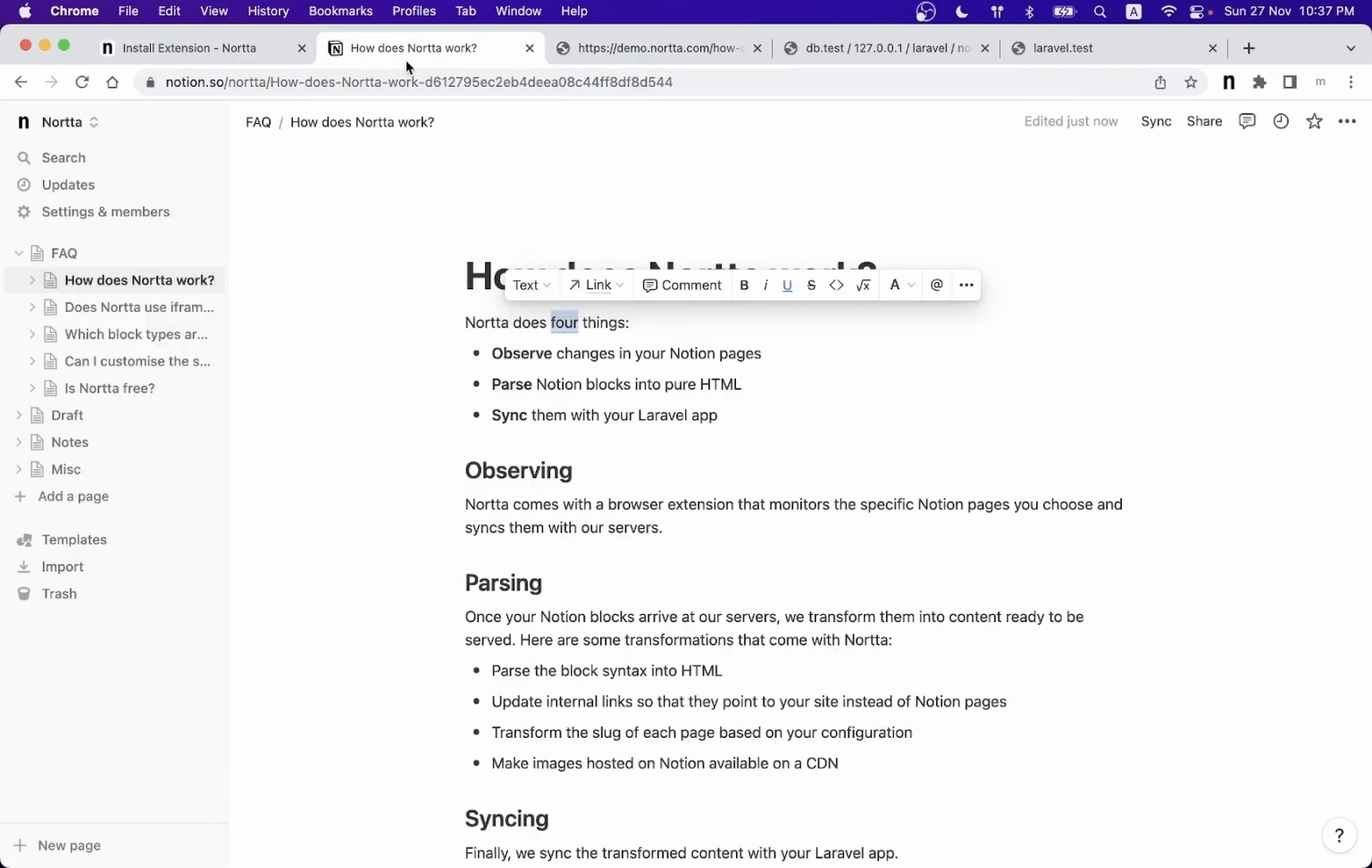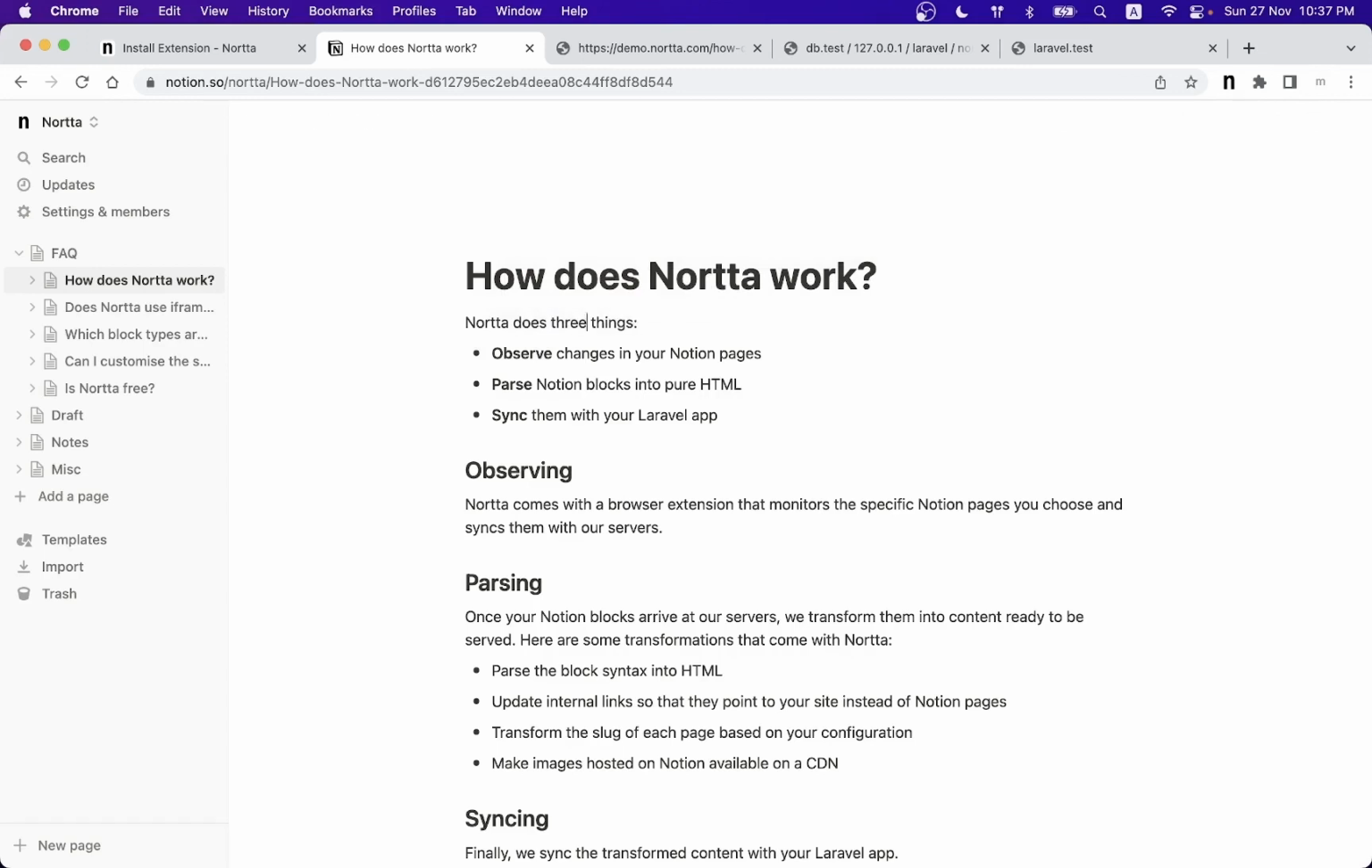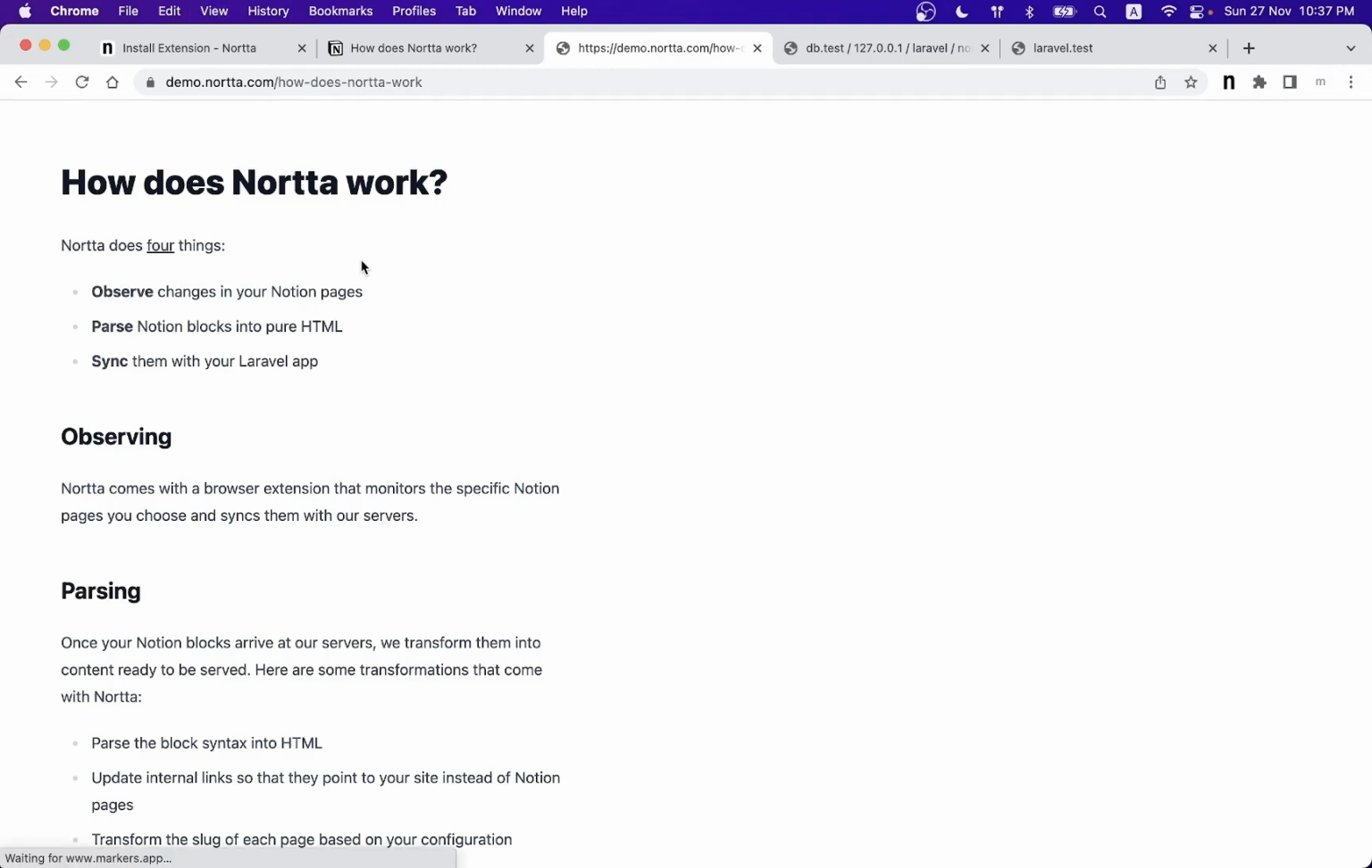Again, I will just go back here. I'll change this back to 3, and syncing happened in the background. I come back here, reload the page, it takes a little while, and then it is 3 now.